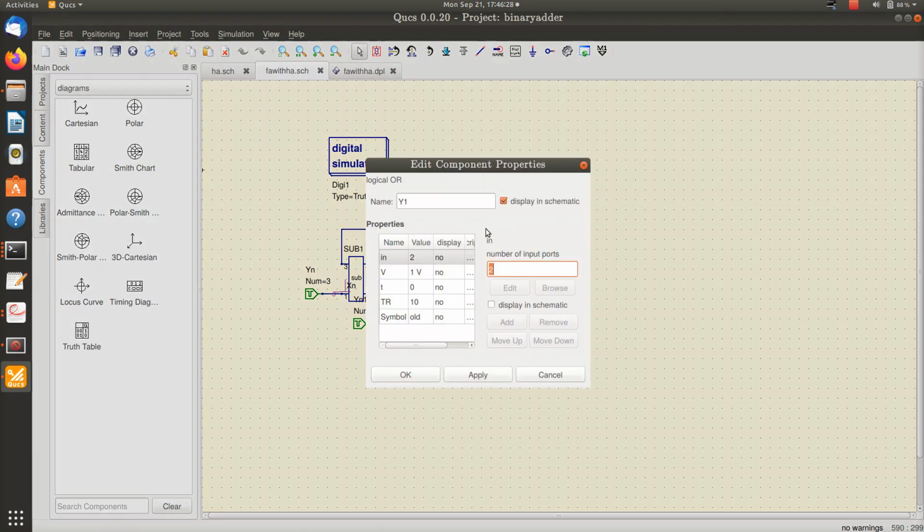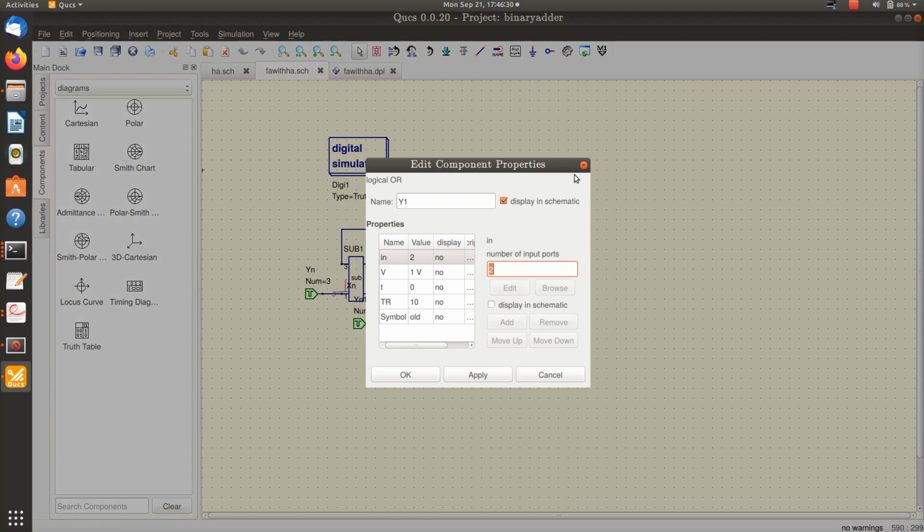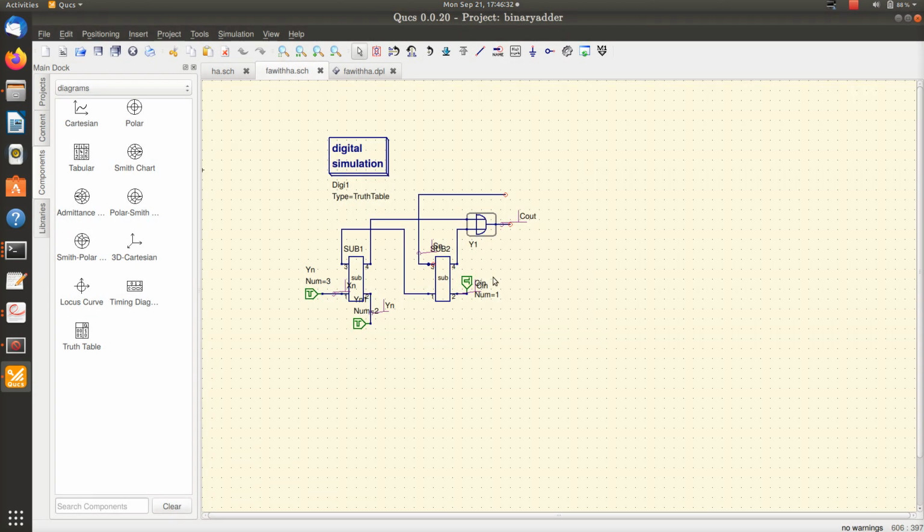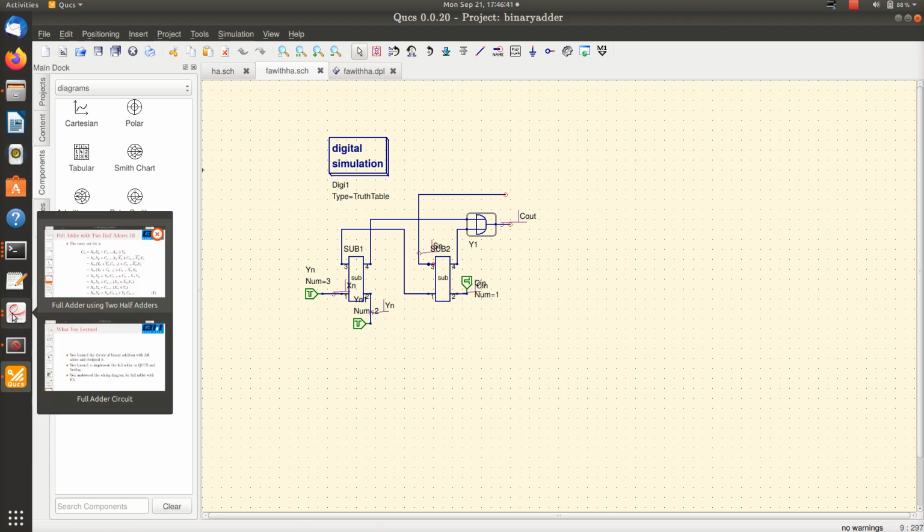This is an OR gate to form your final output carry. This is the sum output. This is how I realize a full adder with two half adders. Now let me go back to my presentation.